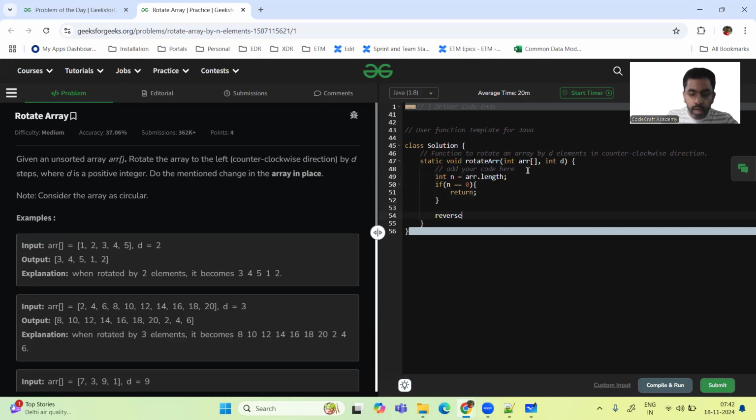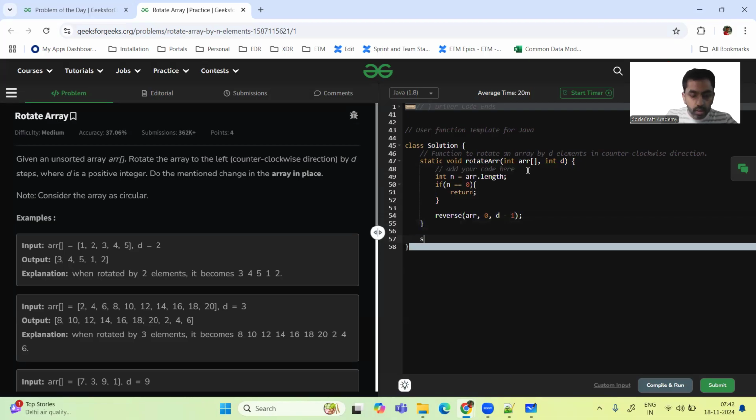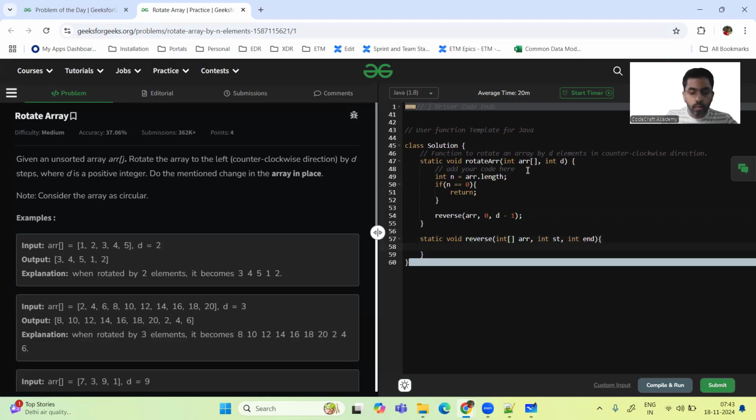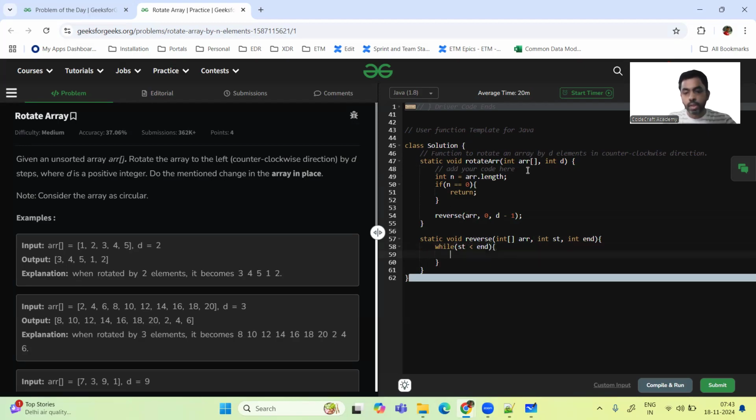For example, let's write a function reverse, wherein we will pass the array, 0 and d minus 1, as I explained. So let's also implement the reverse function. Static void reverse, int array, int start, int end. What are we going to do here? While start is less than end. So how will it reverse? Let's also discuss this.